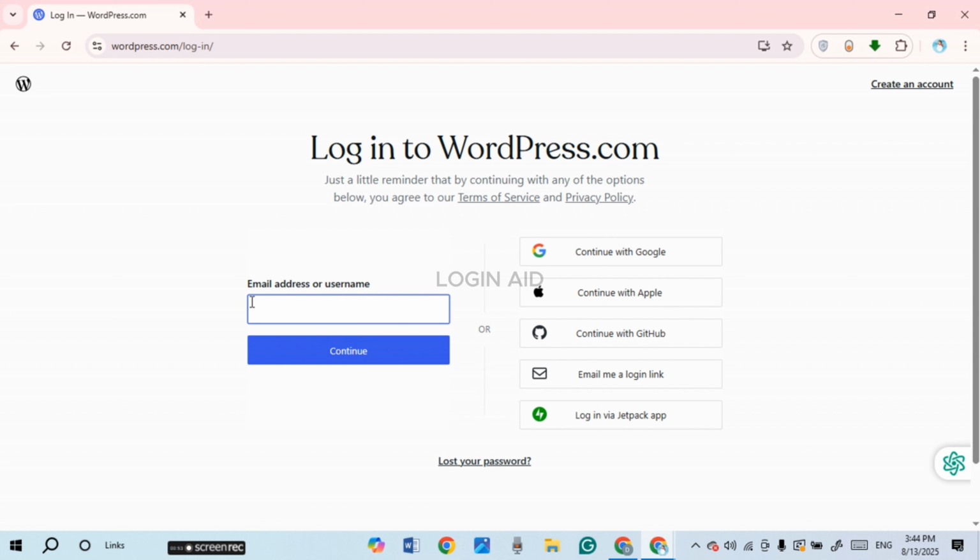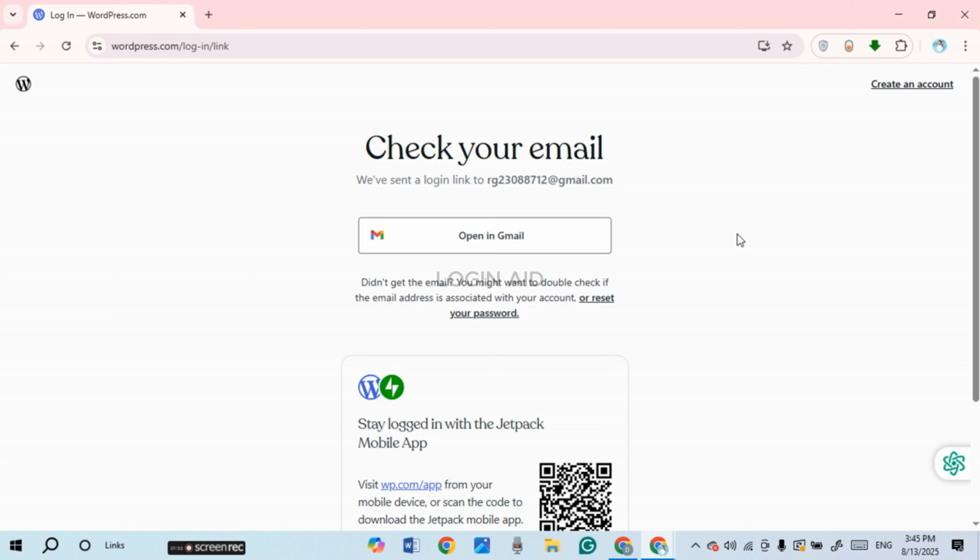Here I'm just going to enter my email address. So click on the field of email address or username. Now either provide your email address or the username over here. Now once you do that, click on the continue option that you can see on the screen. Now you can see over here, you'll be led to this kind of interface. If you have set up the password, you'll be prompted to enter your password. So simply enter your password and you'll be logged into your account. If not, a login link will be sent to your email.